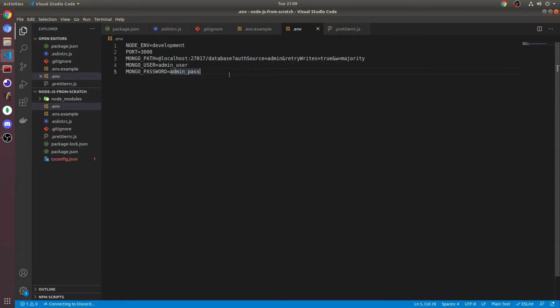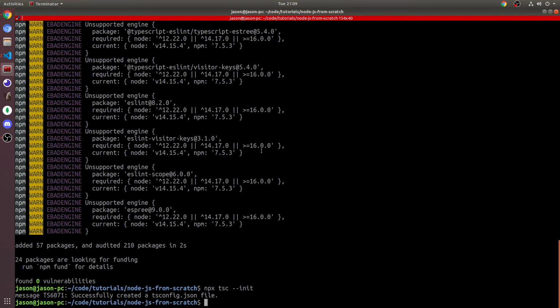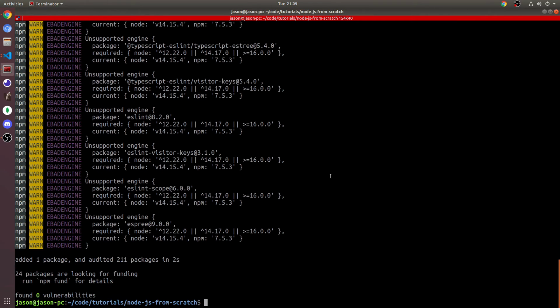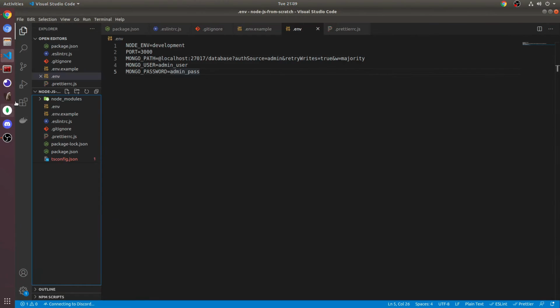So it's a bit out of the scope of this video, but how you want to set it up is really up to you. But yeah, this is where you'd put your information for connecting to MongoDB. So the next thing we need to do is add the module-alias package. So we'll do npm i module-alias.